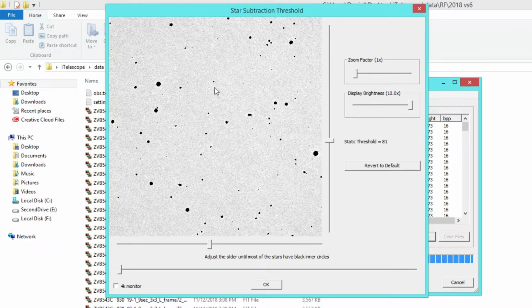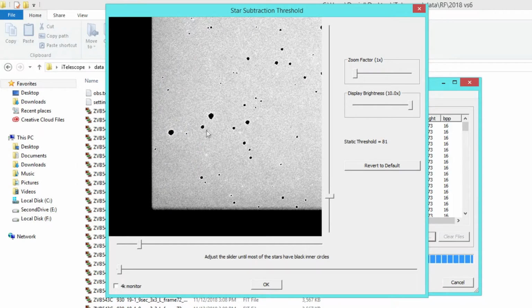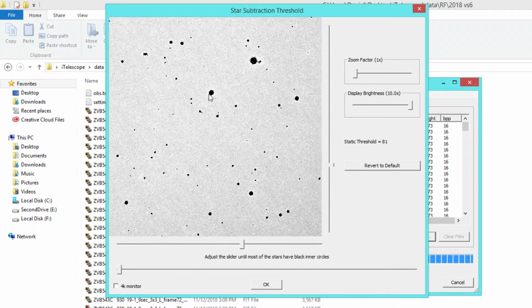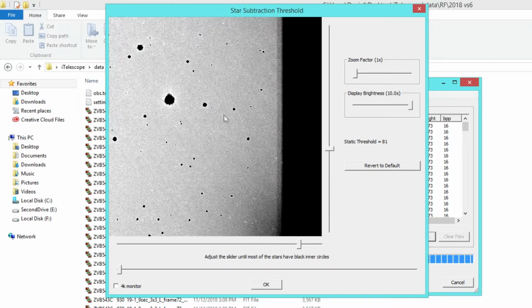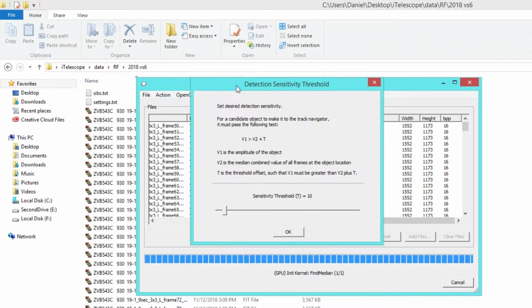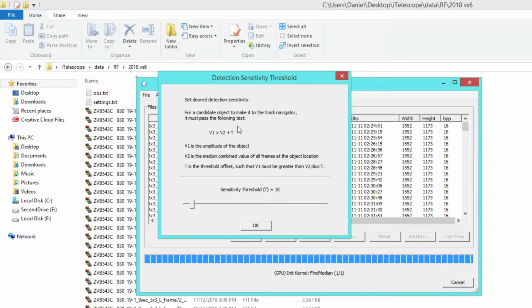I can verify by looking at the rest of the image. I don't have any more of that graininess going on. So there's really no question in my mind that a threshold value of 80, 81, maybe 82. I'm saying 81 should be used for this data set. So I click OK, and the next question then is, what do we choose for the sensitivity threshold?